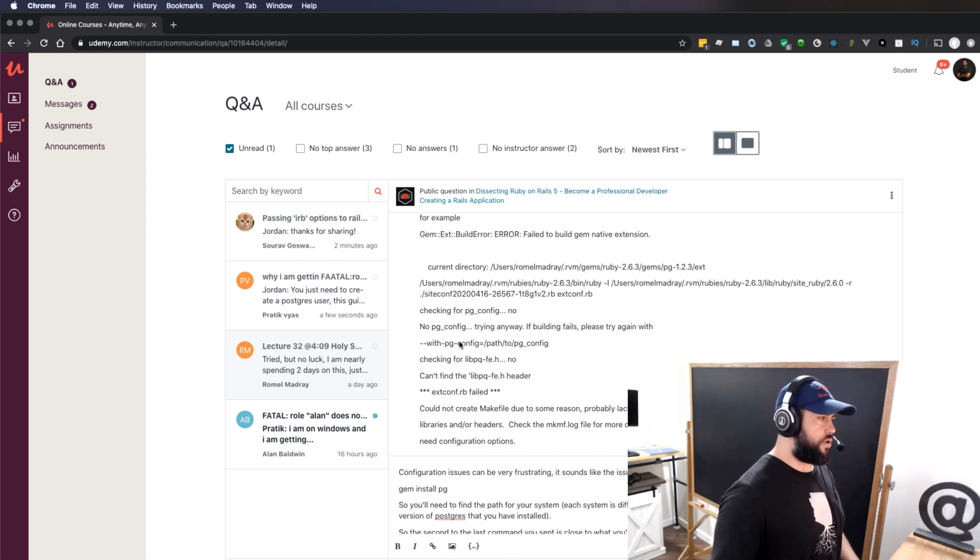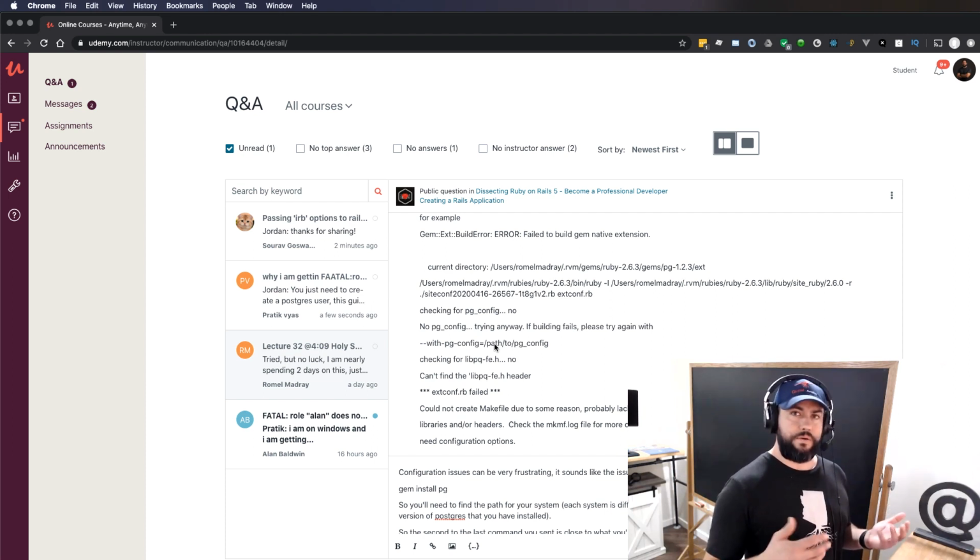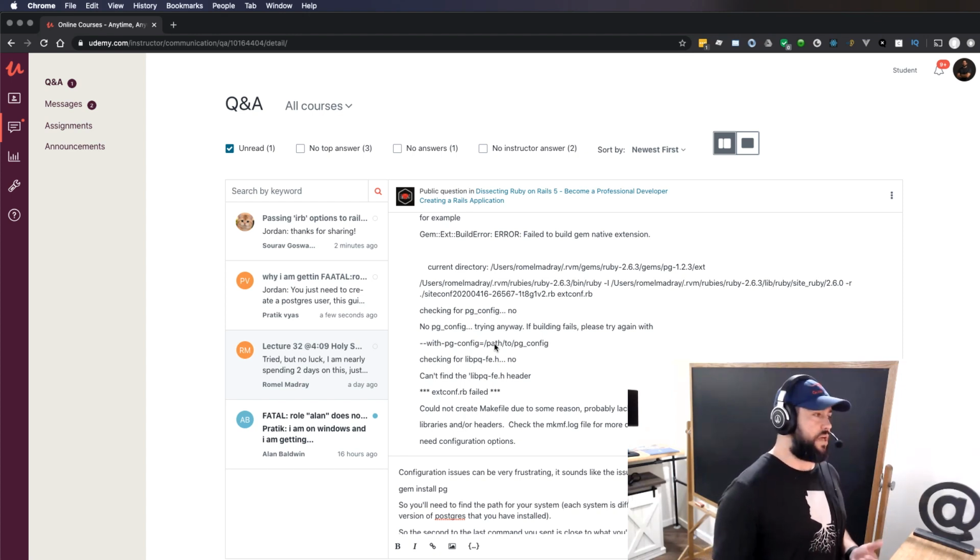The key here that you want to look at is where it says to try this, to add with pgconfig and then a path to the pgconfig file. Now, that's nice because that typically is the fix, but if you're relatively new to development, especially to the terminal and the command line system, then that might be kind of confusing. You may not know where exactly to find that. And so that's what I want to show you in this guide. And then we can run this entire gem command.